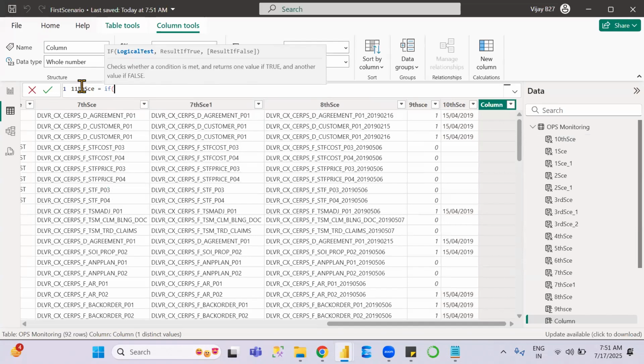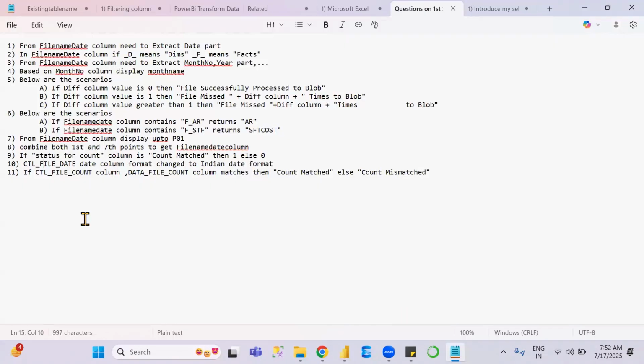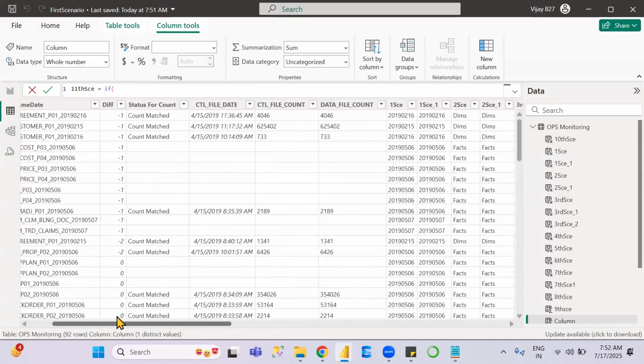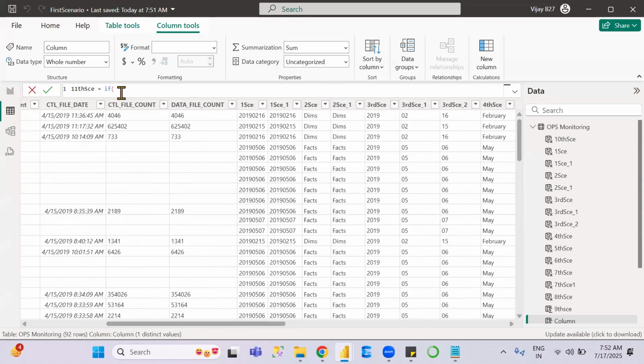If, what is that one? How to write that one? See here, what I am writing. CTL file count one column, data file count one column. If it matches, then count matched, otherwise count mismatched. How to write this? Tell me. Inside the if, see here. What you need to write here? CTL file count. Very good. Comma. What you need to write? Very good. Equal. Here you forget how to write the condition.